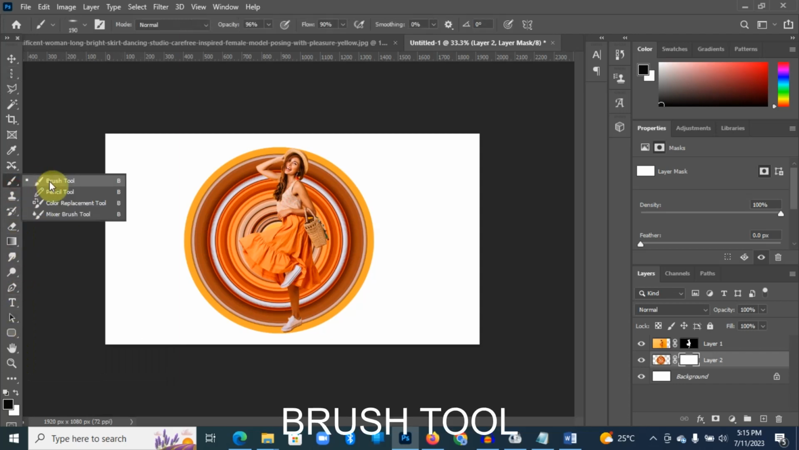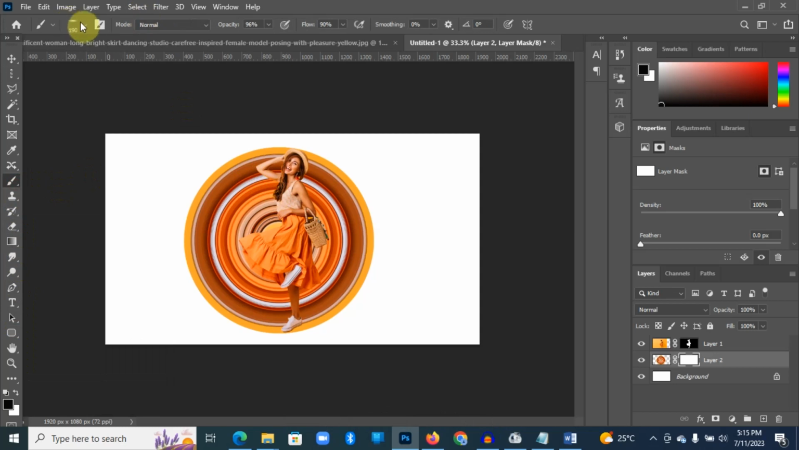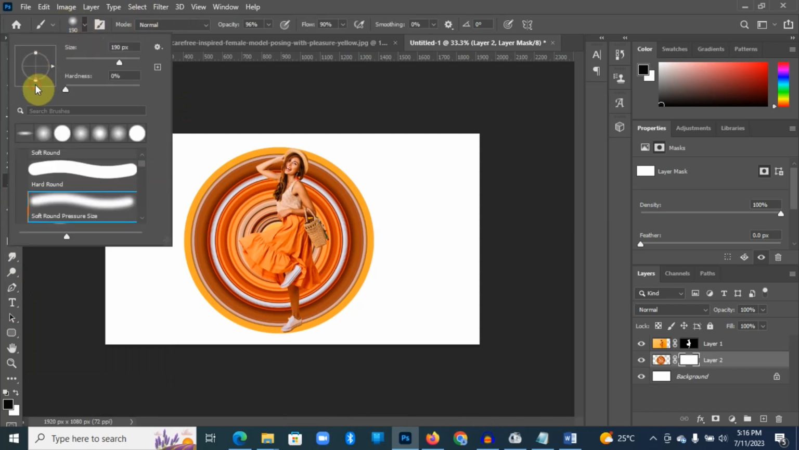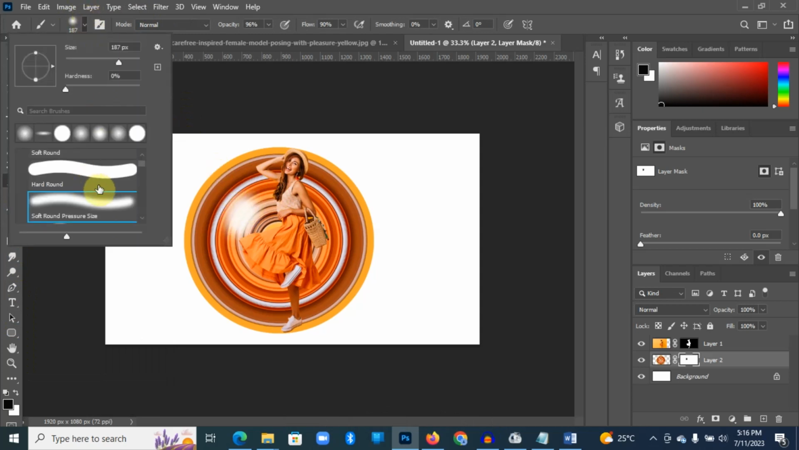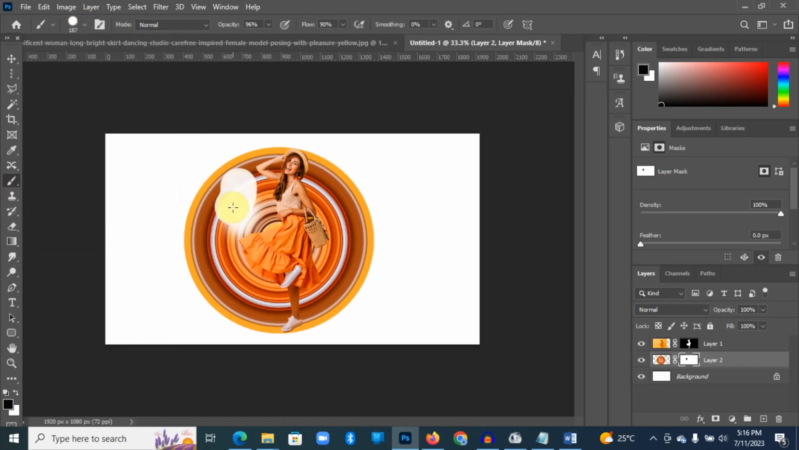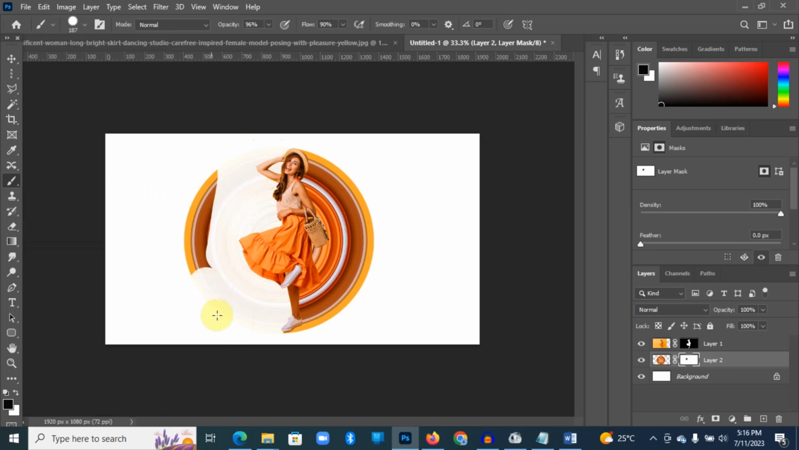Then I'm going to come over to the brush tool. Now I want to readjust my pixels. I think I should use a hard round brush. So I draw over this. I want to hide this on the front, on this half, left side. Perfect.